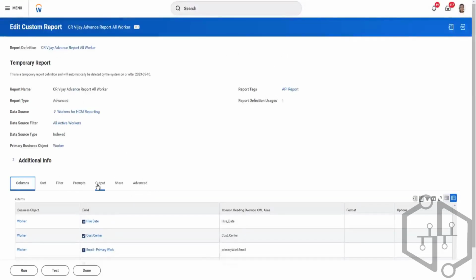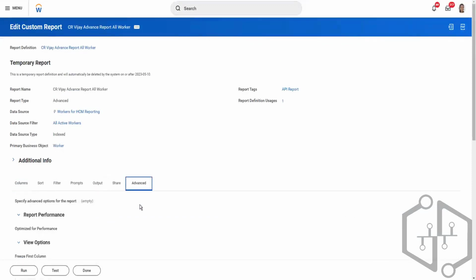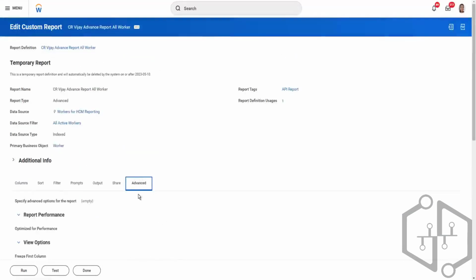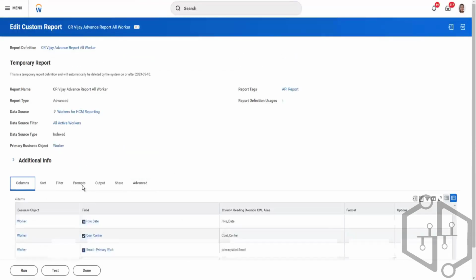So first of all, you'll create the report as a normal report, advanced type, and with the web service enabled. When you enable it as a web service, then only it will be exposed as an API. One thing I forgot to mention to you. So this alias was there, right?